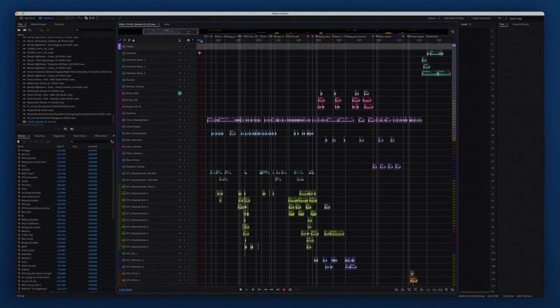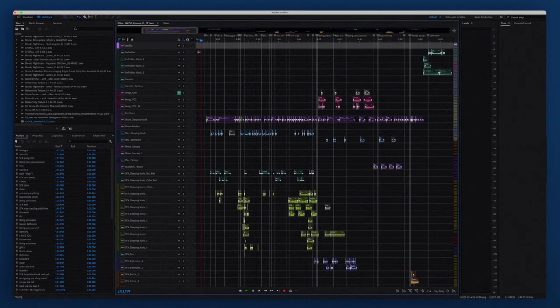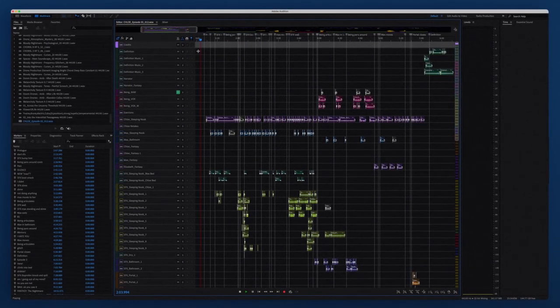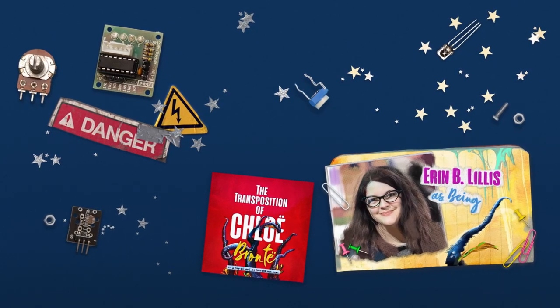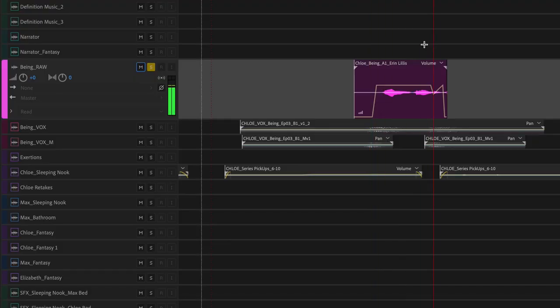We'll start at the top of the timeline in the edit and work down through the tracks. This is in Adobe Audition, by the way. Let's begin with Being, played by Erin B. Lillis. This is her raw recording.